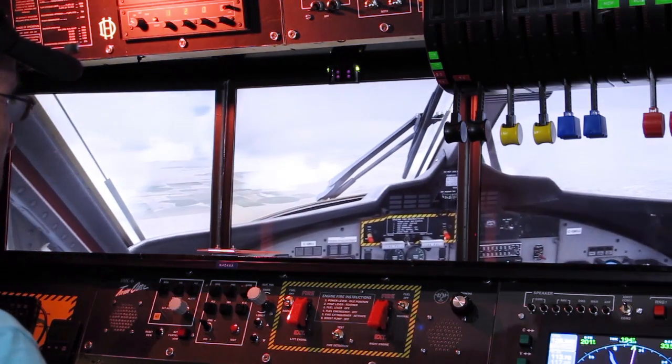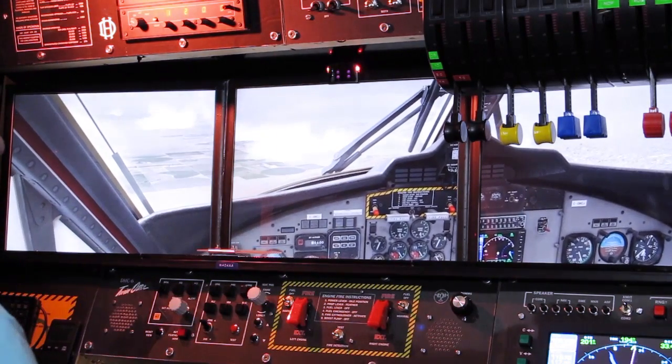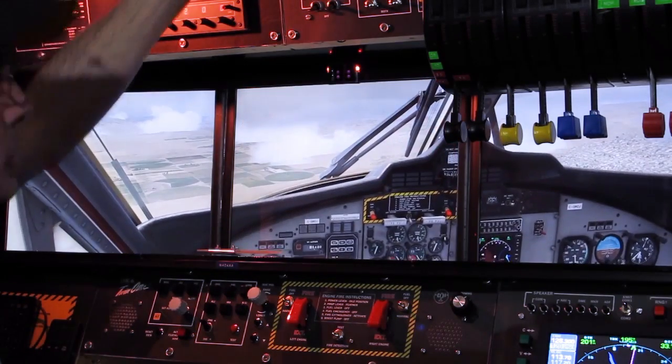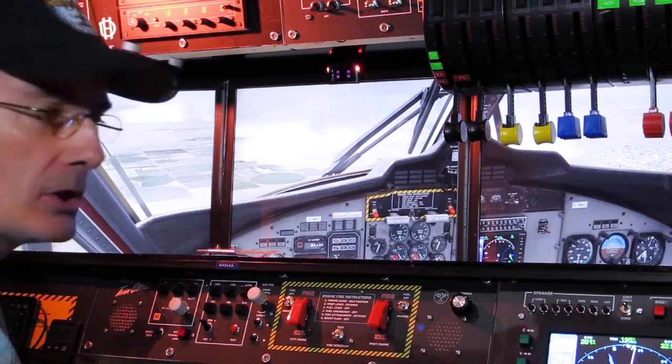The engines are not protected at the moment. We've got pitot heat on and we've got windshield heat on. That's all we have. And in terms of airframe icing, we've got the auto de-ice boots on. So what we're going to do is we're just going to talk about the engines.